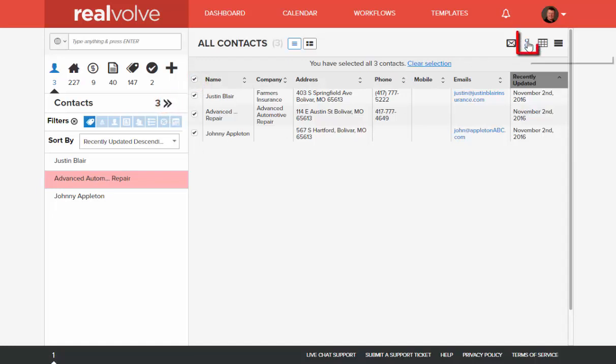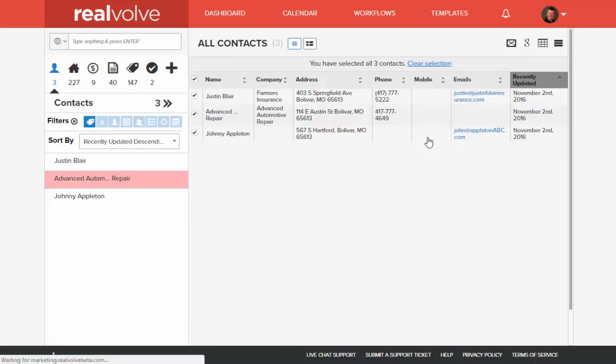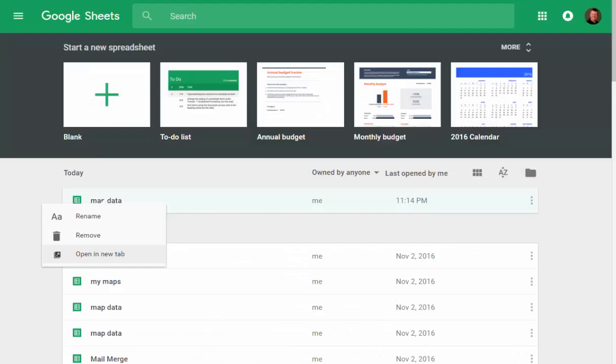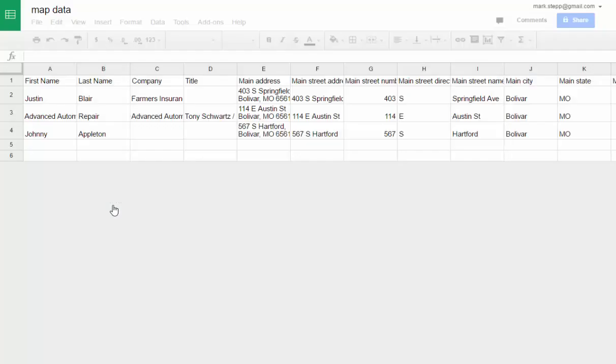I'm going to click on the button at the top here for going to the Google Drive, and we can give our data some kind of name, and it can be any kind of name. I'm just going to call it map data and then click on save. It'll then take the information that you've got selected and store it on your Google Drive. I can click on my map data and load that into the screen.